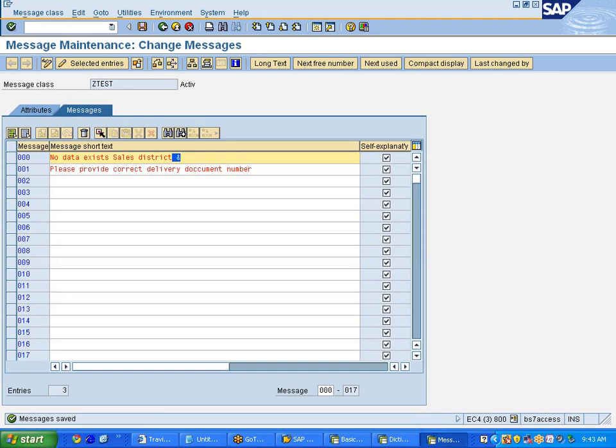Maximum 4 placeholders you can place in a message. This is called a placeholder, the ampersand symbol. So maximum 4 placeholders you can provide in a message.